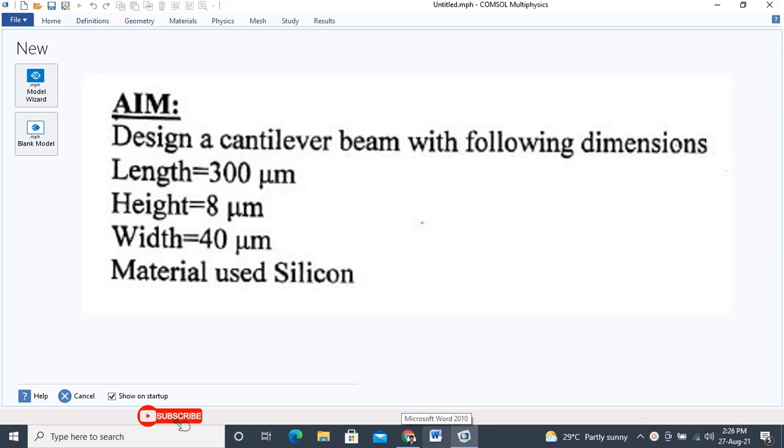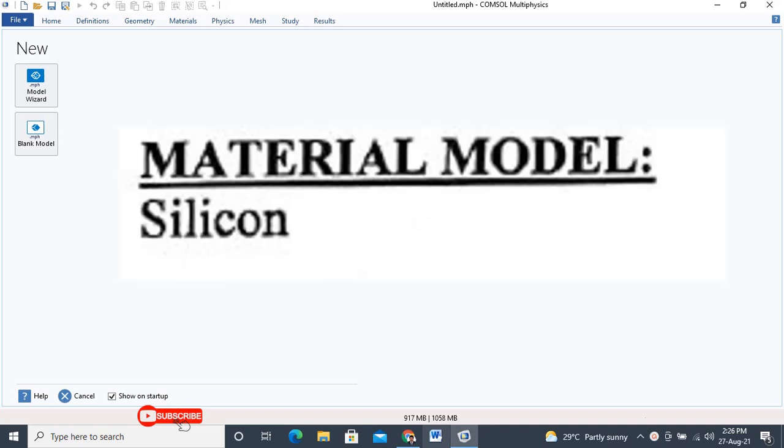This is the demo of one of the important simulations in multiphysics: the design and analysis of a cantilever beam for different eigenfrequencies. In this, we will be taking a horizontal bar made of silicon having the following dimensions: length 300 micrometer, height 8 micrometer, width 40 micrometer.